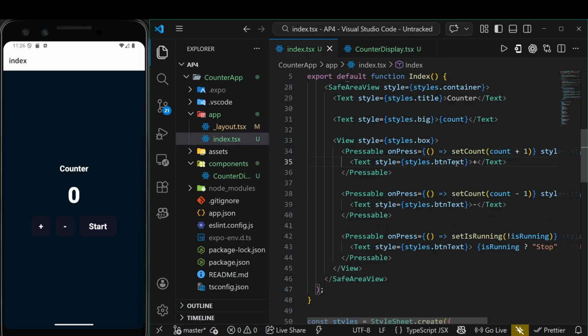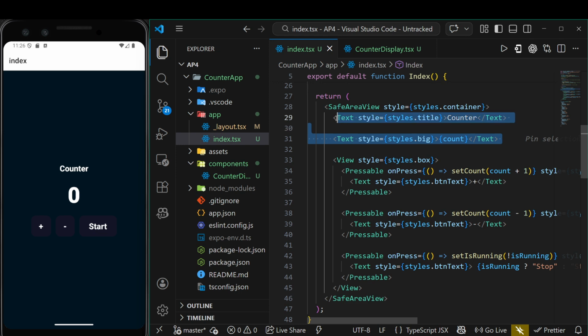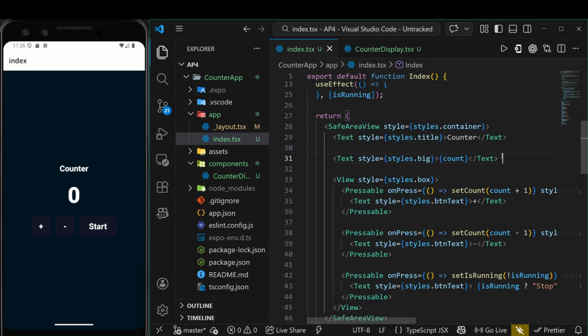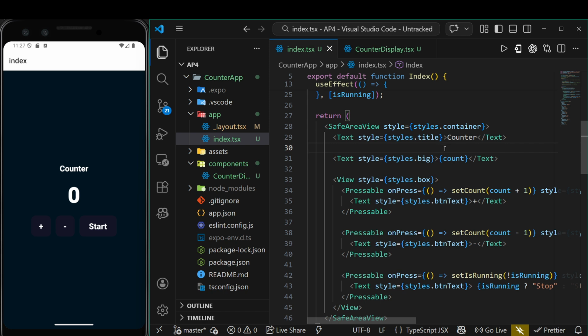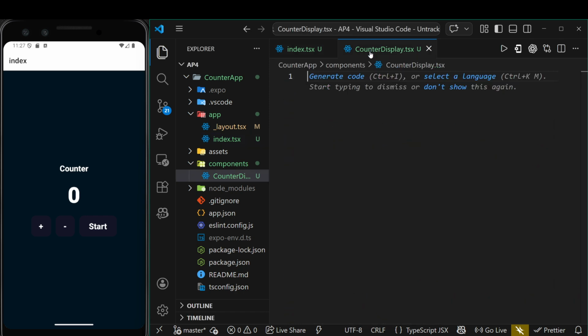Now what we're going to do is replace this with one component that contains these two: the counter, this is the label, and then the count, which is the value. Okay, so we're going to replace this with our custom component, the counter display. So we're going to create a simple counter display here to display the two texts here. So it's going to be replacing that.